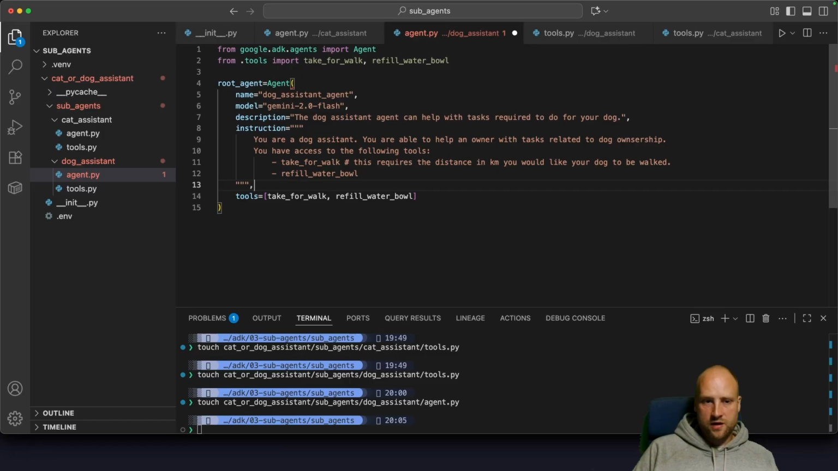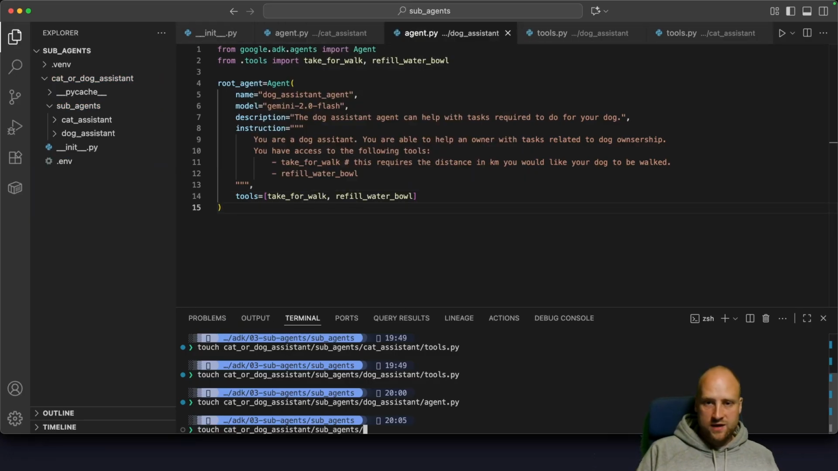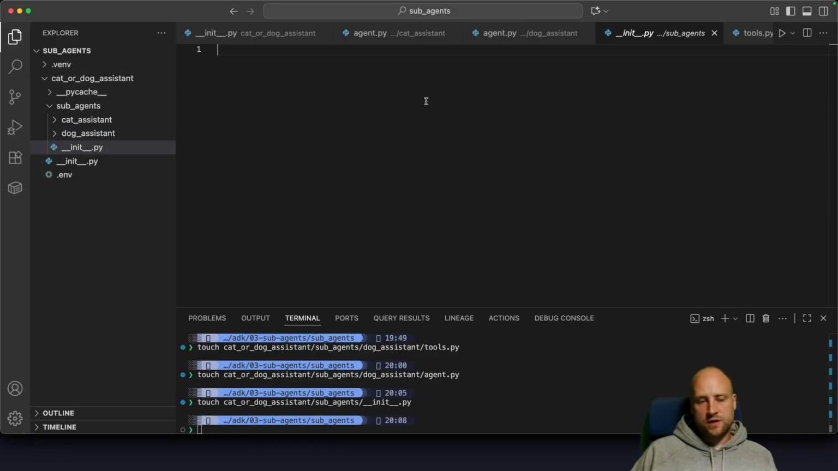And then we just add the comma to the end so that this is properly formatted. And just one last thing before we make use of these sub-agents, let's create another __init__.py file in the sub-agents directory. So that should appear here. We're just going to do something now that will make importing our sub-agents easier.